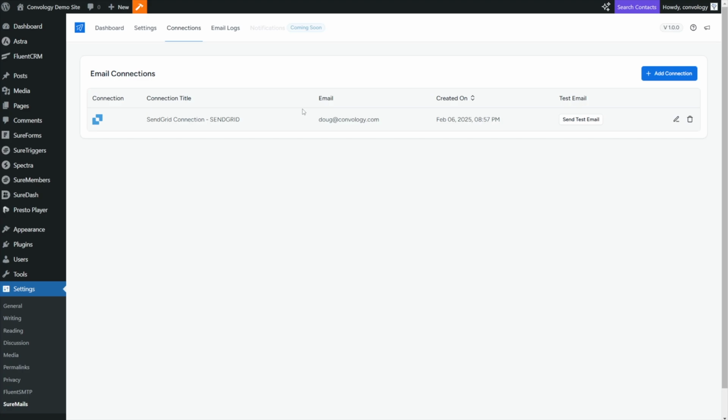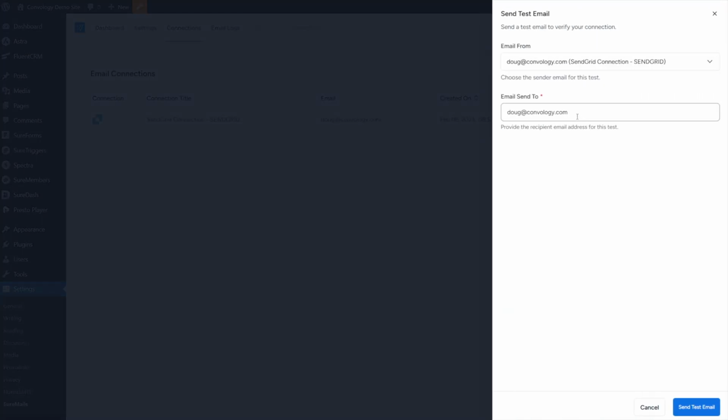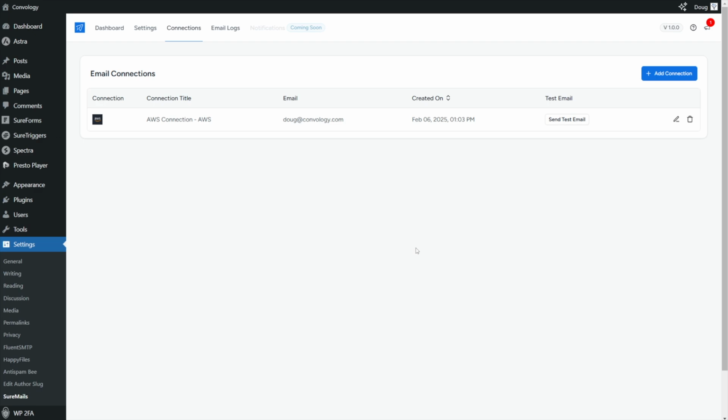All right, my email connection has been established. I am going to click Send Test Email. I like to do that, and I'm going to click Send Test Email right there and see if I get an error. It does say it went successfully. That's a good sign. I went ahead and swapped over to my actual main site. I figured if I'm going to make this video anyway, I might as well just set up my actual SureMails for my main site anyway.